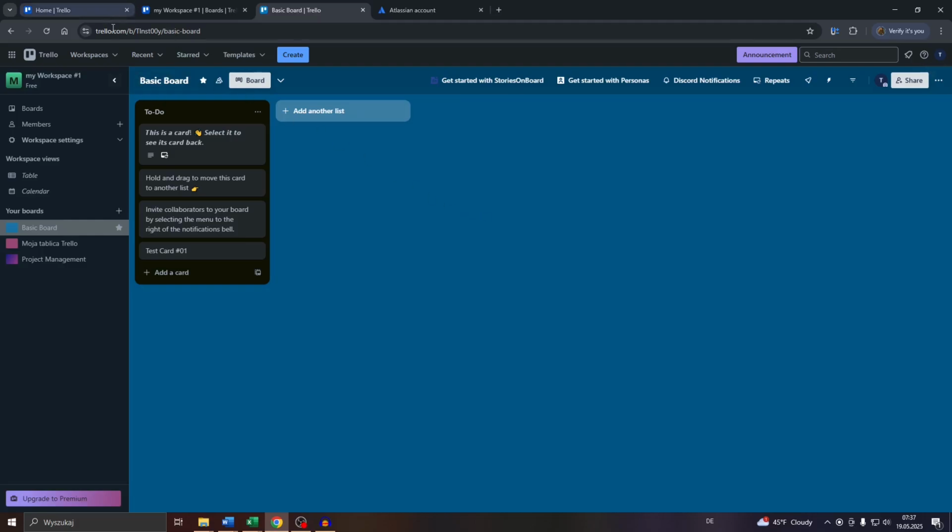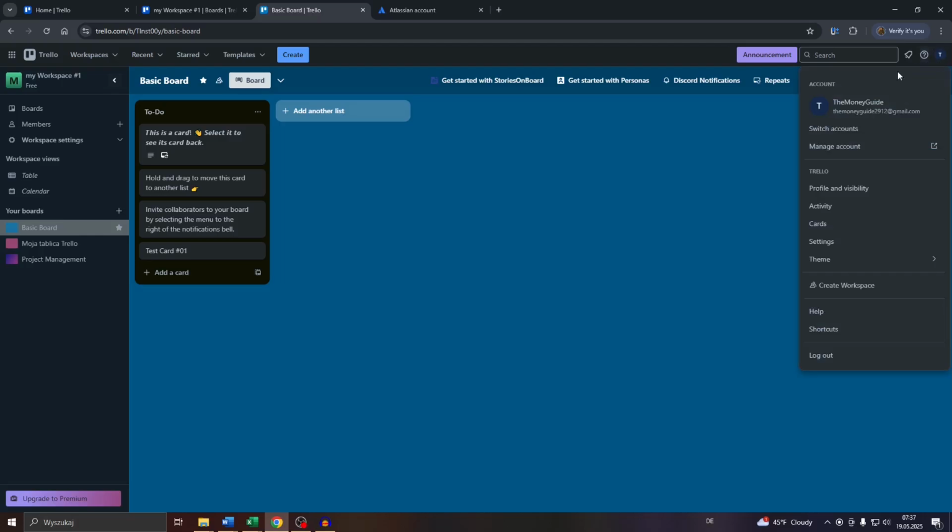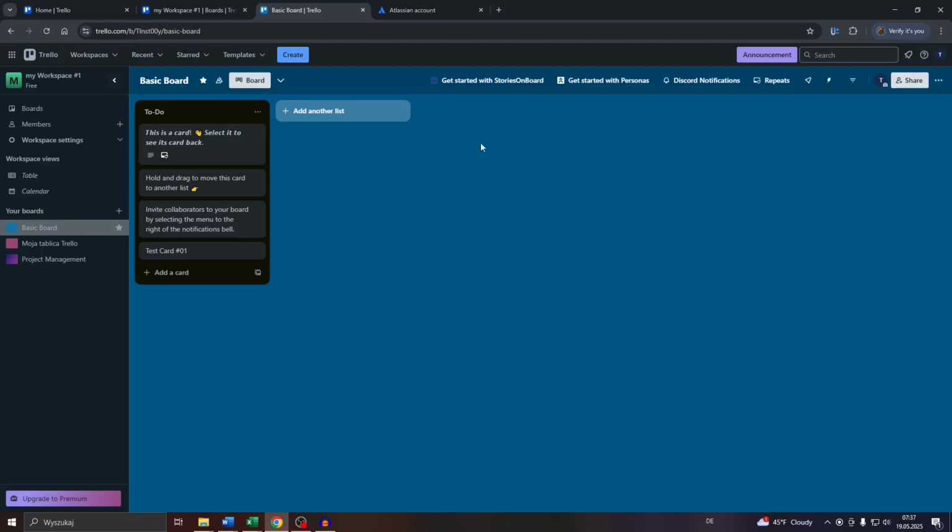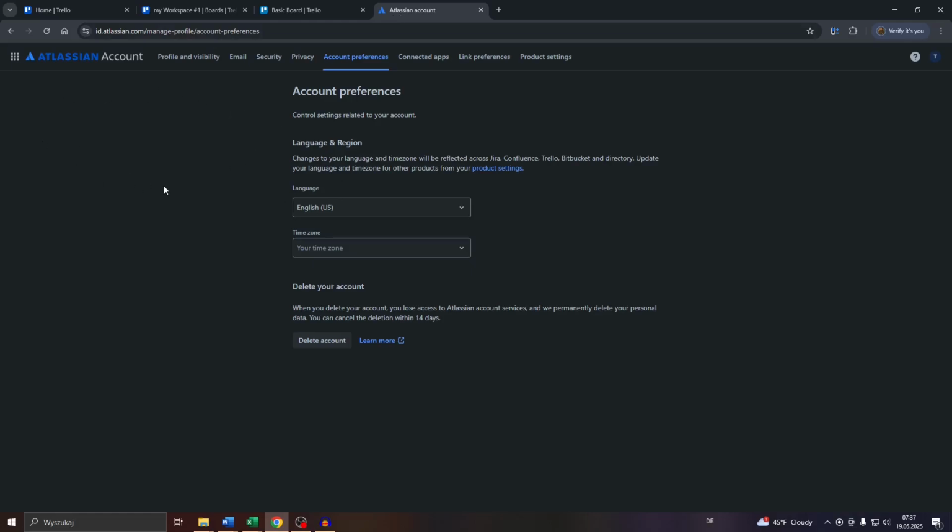So head over to Trello.com, make sure that you're logged in with the associated user account. And all you need to do, guys, is click on your profile icon in the top right corner and select Manage Account from the drop-down menu. That is going to redirect you to your Atlassian account as well as account settings.